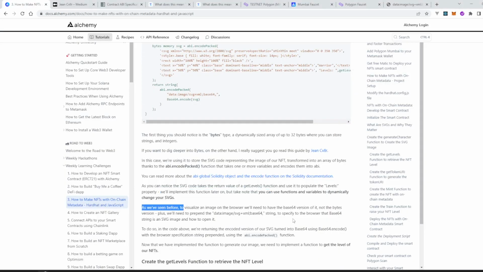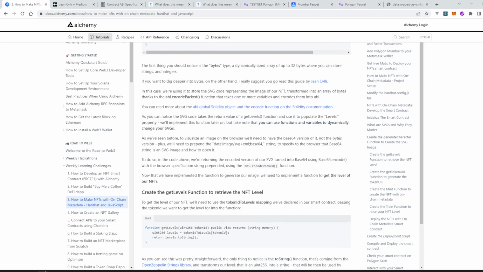As we have seen before, for visualizing an image in the browser, we need to have a base64 version of it, not the bytes version. Plus, we'll need to prepend the data:image/svg+xml;base64 string to specify to the browser that the base64 string is an SVG image and how to open it. To do so, in the code above, we are returning the encoded version of the SVG turned into base64 using Base64.encode, with the browser specification string prepended using the abi.encodePacked function.